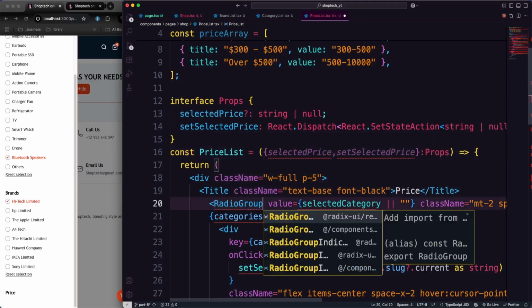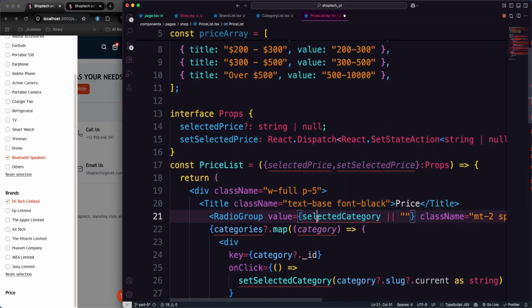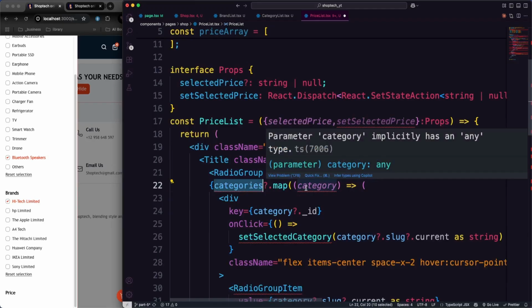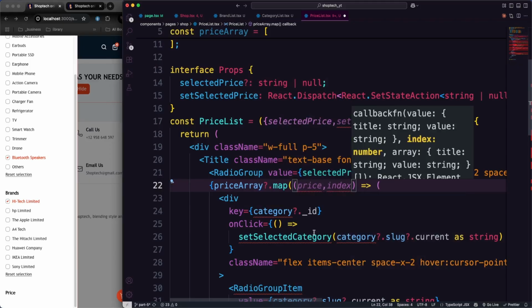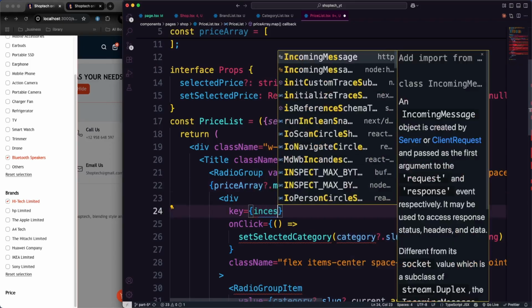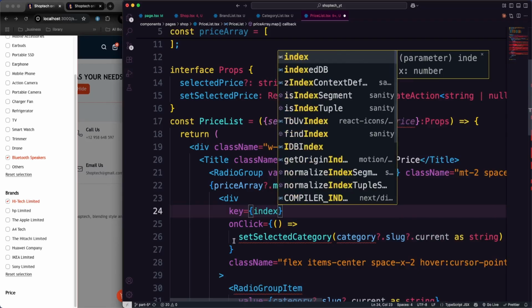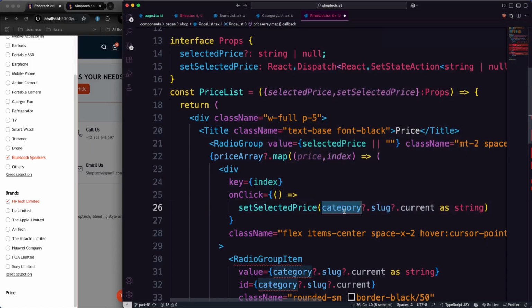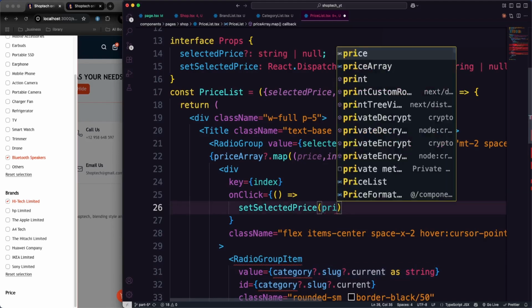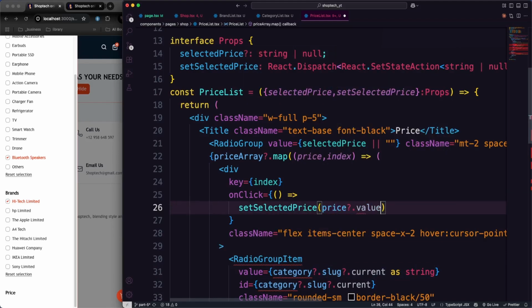So we're going to get our radio button here. And after that, instead of selected category, it should be the selected price value here. And after that, that should be coming with the price array. So price array dot map, and every single thing we're going to combine with the price. As we don't have the ID, I love to go with the index property, and the key should be providing that index key. So that should be our key, and that should be set selected price. We're going to provide that. So that should be providing the price dot value instead of this entire segment. That should be price dot value. So that should be our price.